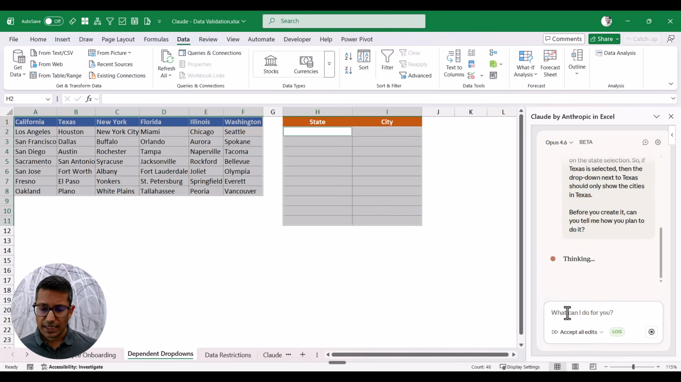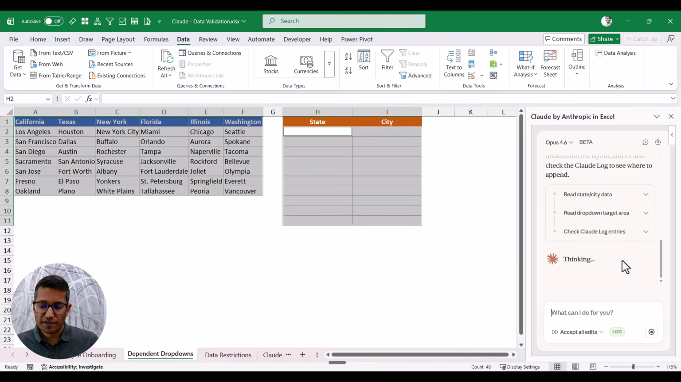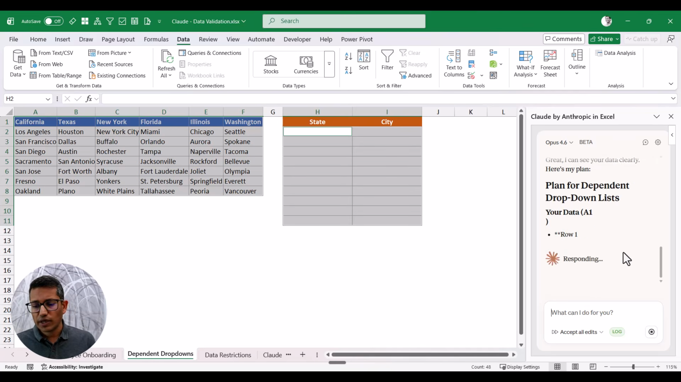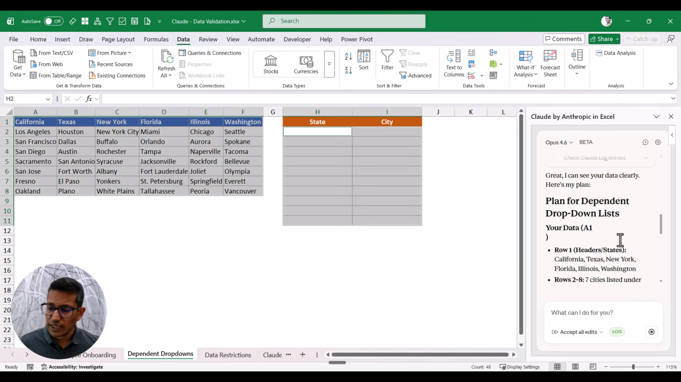So let's see what it says. I've asked it for the plan because sometimes it's easier for me to just quickly go through the plan and check if everything looks nice or not. If you do not want that, you can just start with asking it to just do it. But in this case, I just wanted to see what it's going to do.